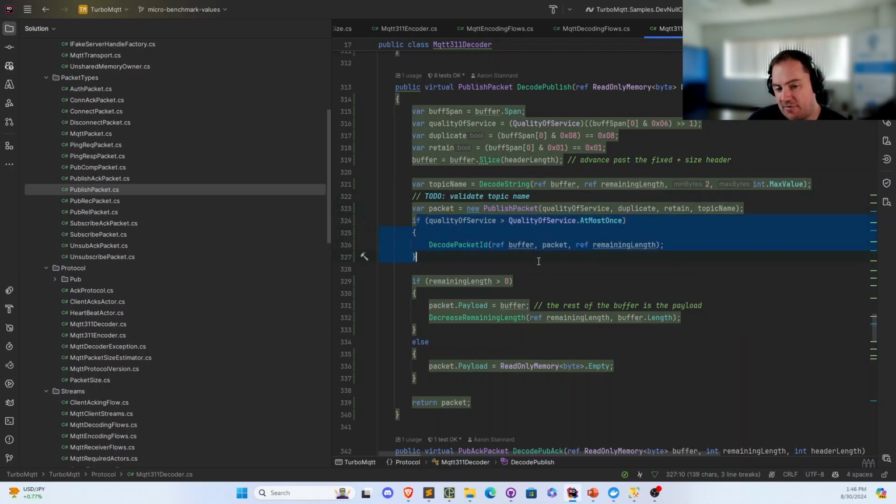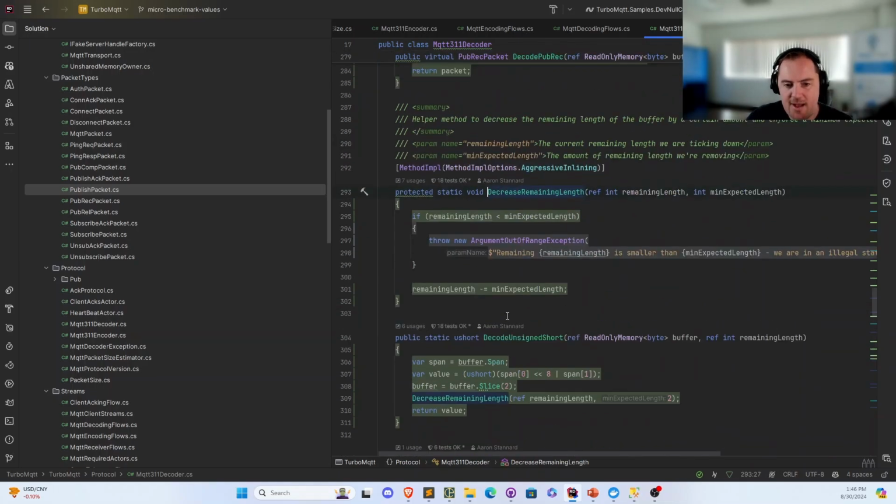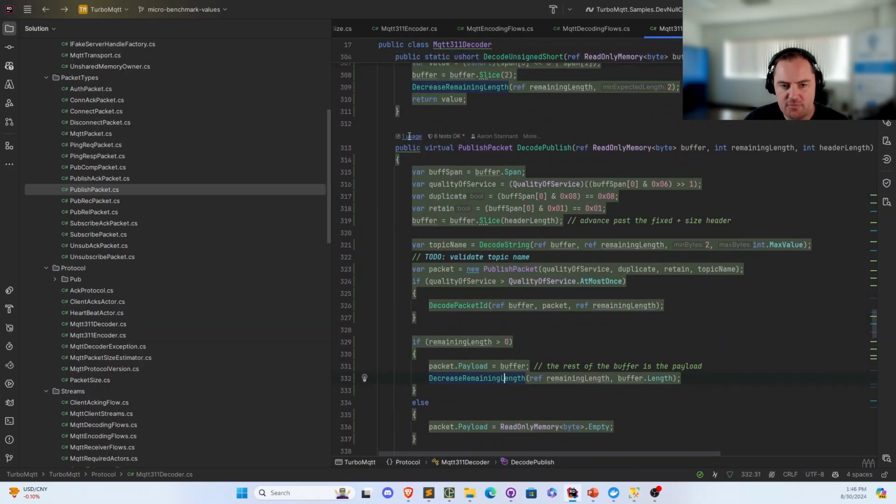And then based off the quality of service, if we're at greater than at most once quality of service, there's a packet ID associated with this, so we're going to decode that. And then if the remaining length is greater than 0, it's possible to have a publish packet with no payload. I don't know why you do that, but the protocol does allow it. We're going to set the packet's payload to the remainder of this buffer, and then decrement the remaining length. Again, we're doing what we did on the encoding pipeline. We're just sliding the packet down. And then we're going to return this packet.